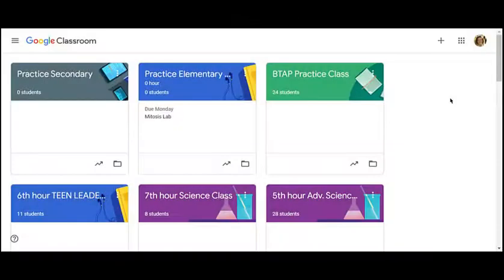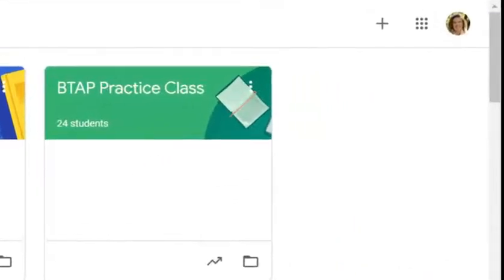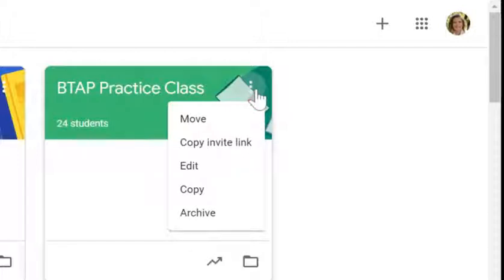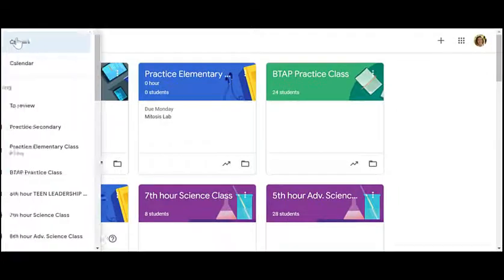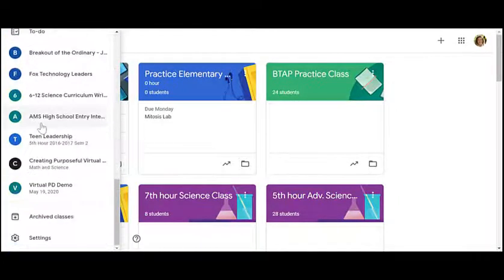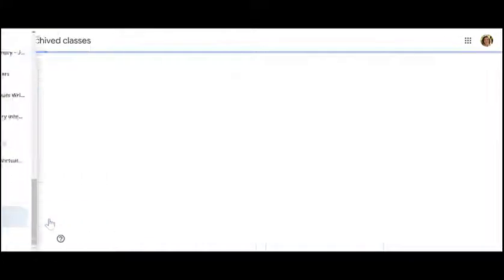Some quick other tips and tricks I want to show you: if you're ready to get rid of a class or you have an old class that you don't want to see on your display anymore, you can easily click these three little dots and you can either move the class to the bottom of your screen or you can archive the class. When you archive a class, it's going to take that entire class and move it into the section that says archived classes.